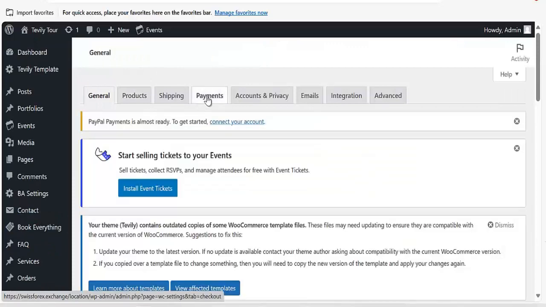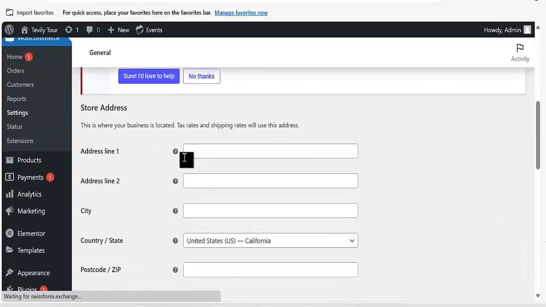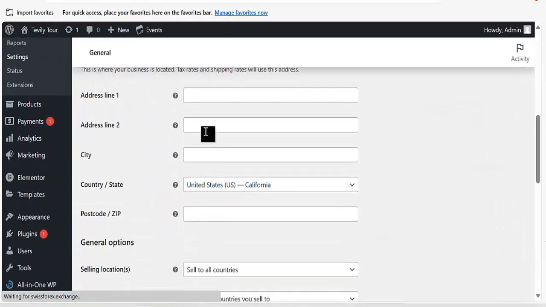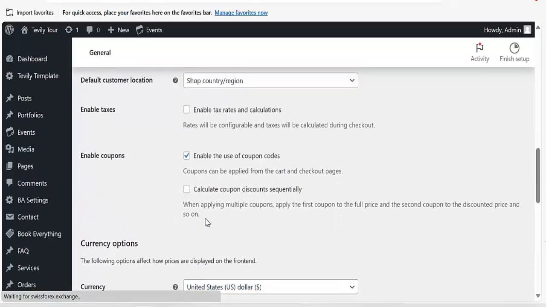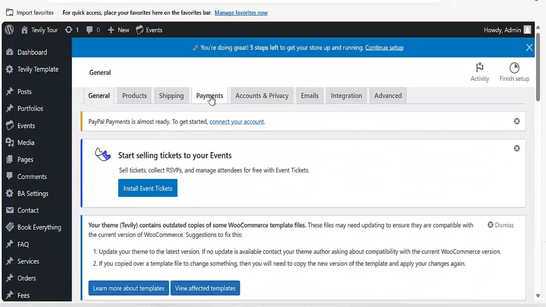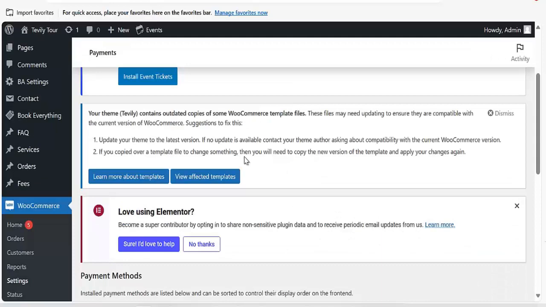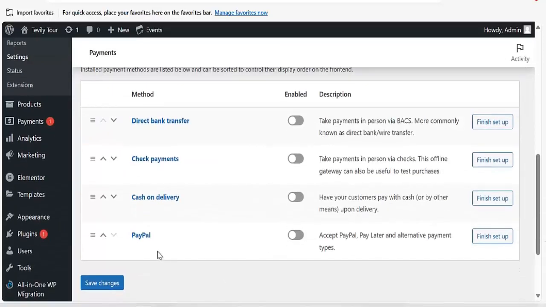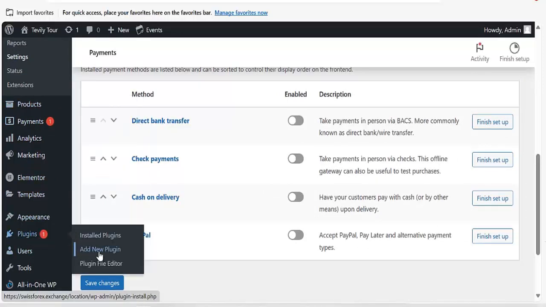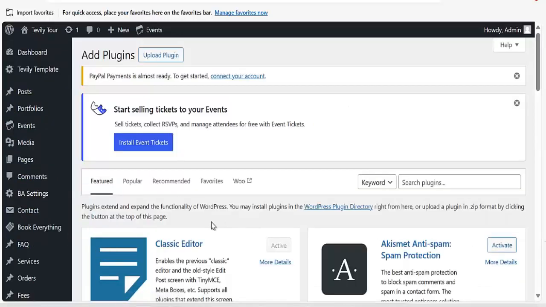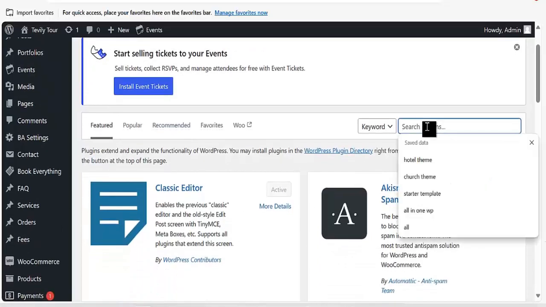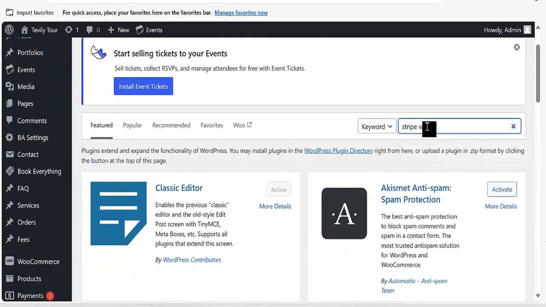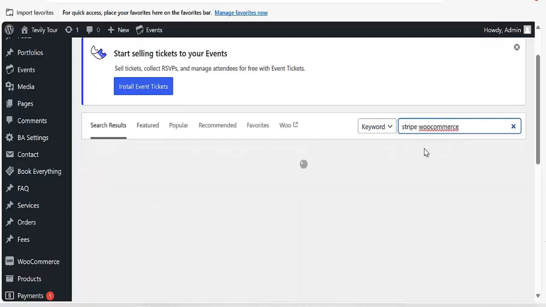This is the payment. Like I told you before, on this part just put the address, the city, fill in the necessary information, also with the currency you are using. If you click on payment, you will see the PayPal. So if you want to add Stripe, just go to plugin, click on Add New, then search for Stripe WooCommerce.